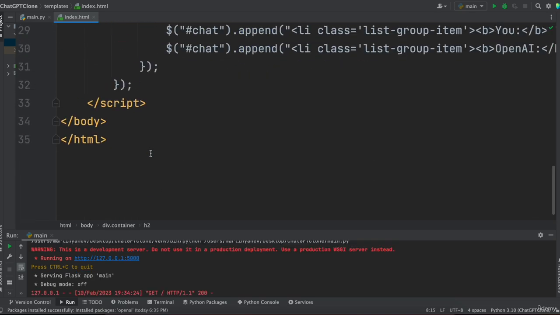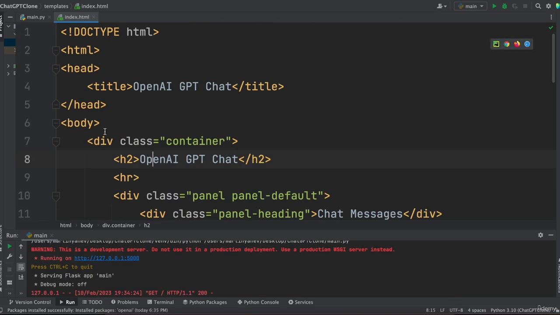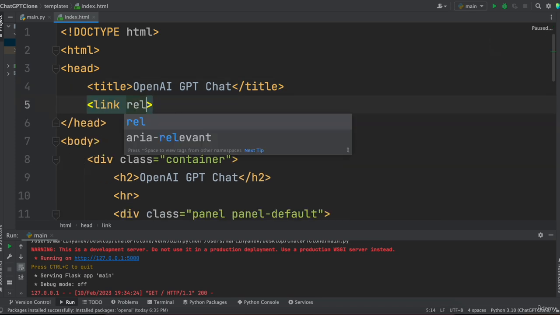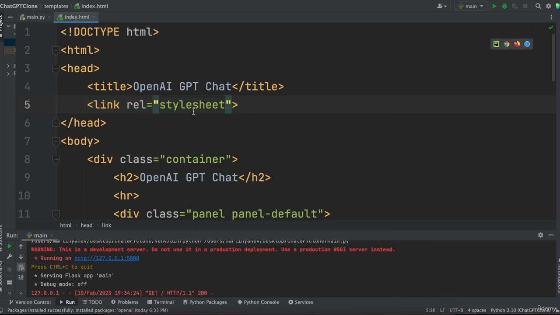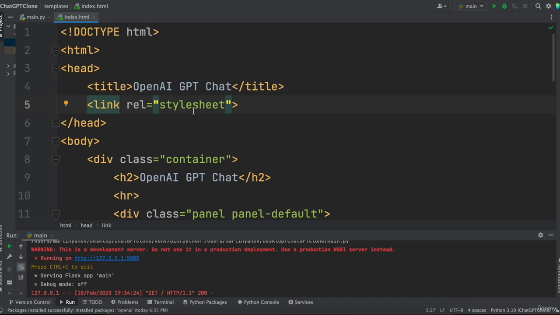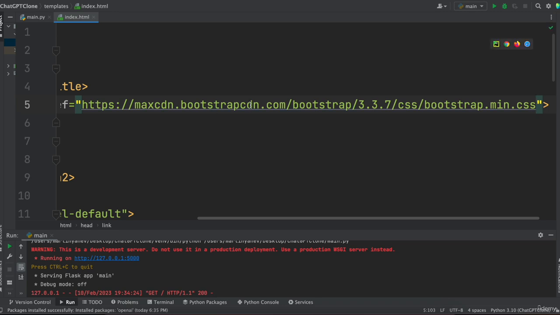Now before running the application, I will add some basic style, even though in the next video we will do the complete style. I will go just under the title in the header, and I will write link rel equals stylesheet. So we will use some external style for our application, and here I will use a library called Bootstrap. So let's do href, and I will paste this link called maxcdn.